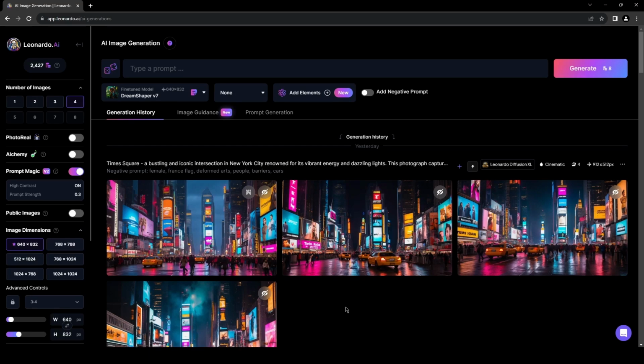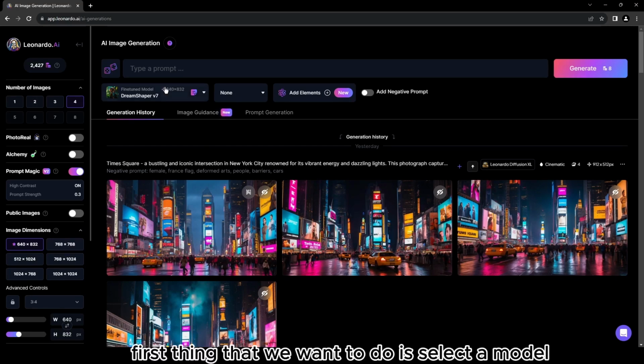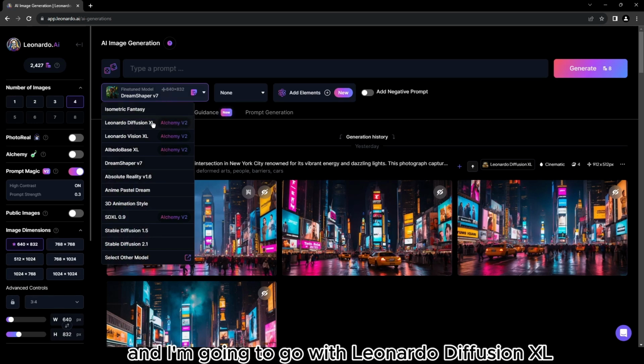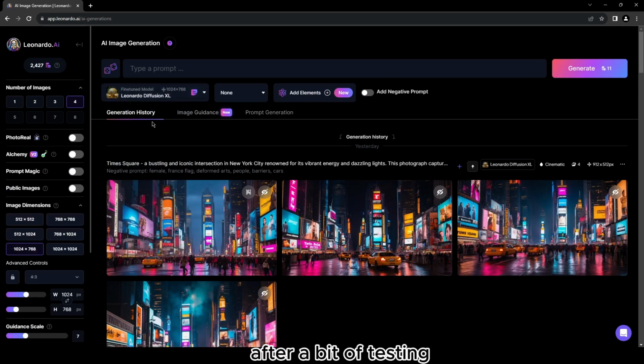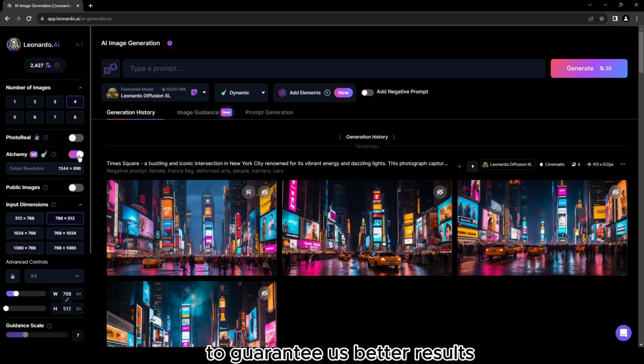Right now we're going to create images together. Let's start. First thing that we want to do is select a model, and I'm going to go with Leonardo Diffusion XL. After a bit of testing, this looks like it's the best one as of right now. Next, we turn Alchemy on to guarantee us better results, and we select the aspect ratio 9:16. That is the one we want for our short form content images. And now we get to prompting.